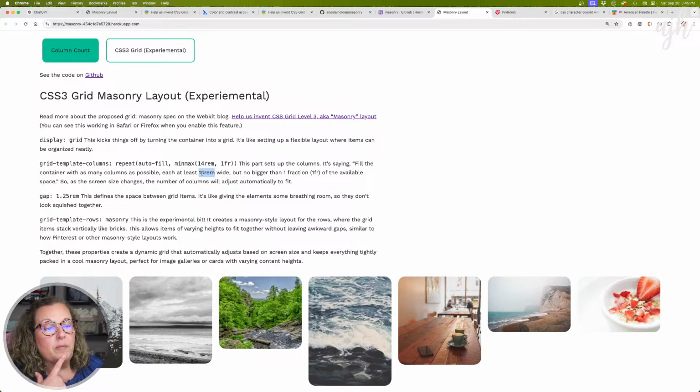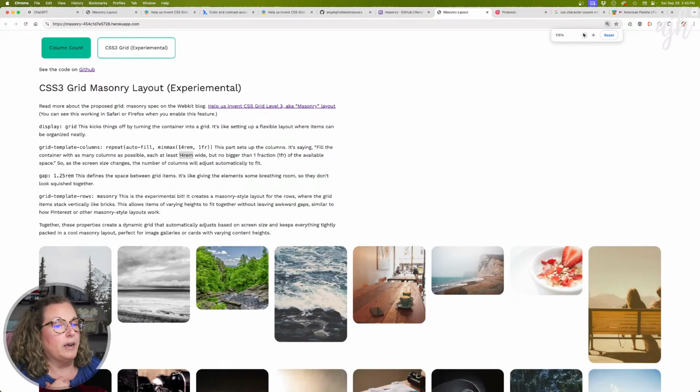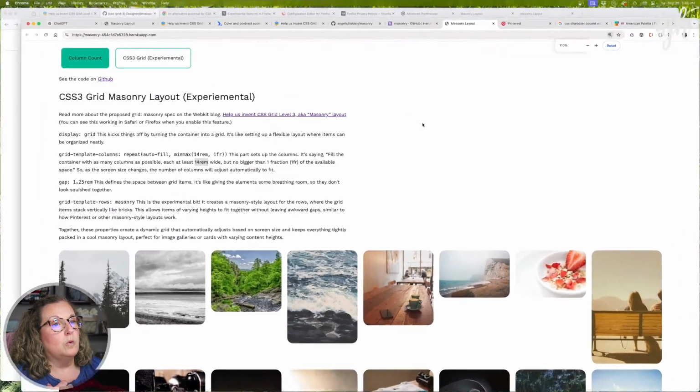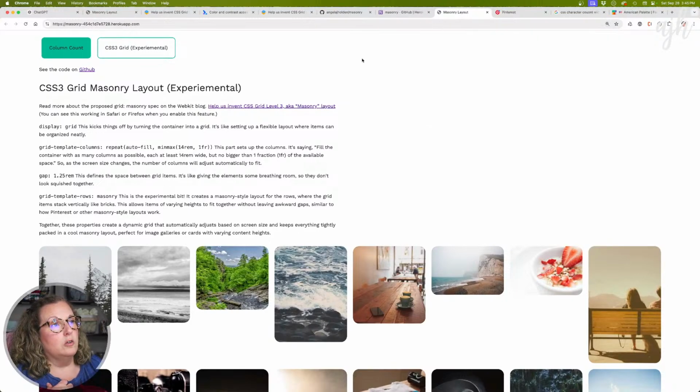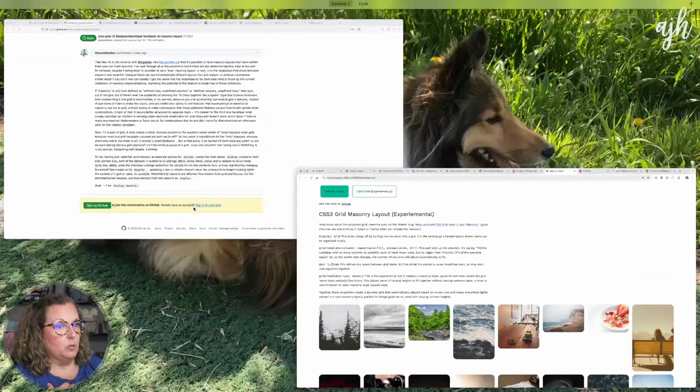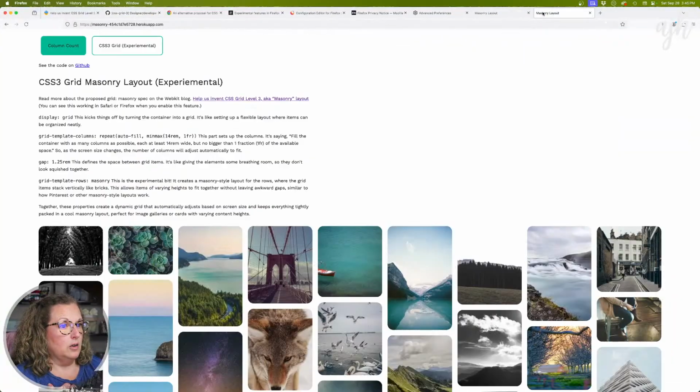So if I made this, I want them to be a little wider. So here's Chrome where we have 1, 2, 3, 4, 5, 6, 7, 8. So we have 8 columns on Chrome, where grid template rows masonry doesn't work. What is it on Firefox? 1, 2, 3, 4, 5, 6, 7, 8, 9, and we have 9 on Firefox where it does work.